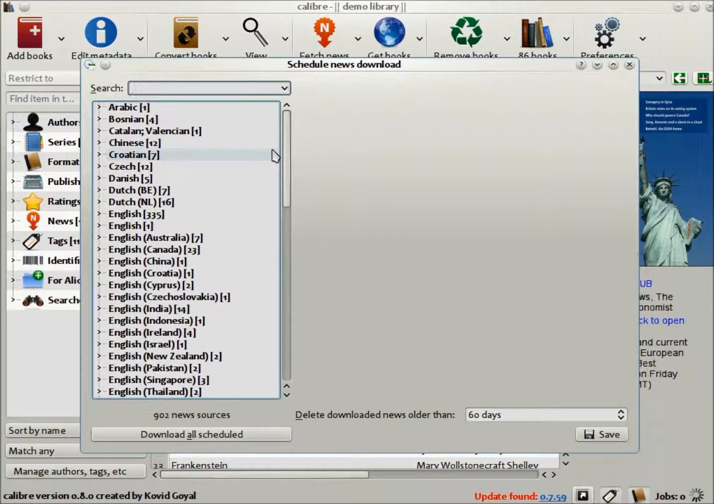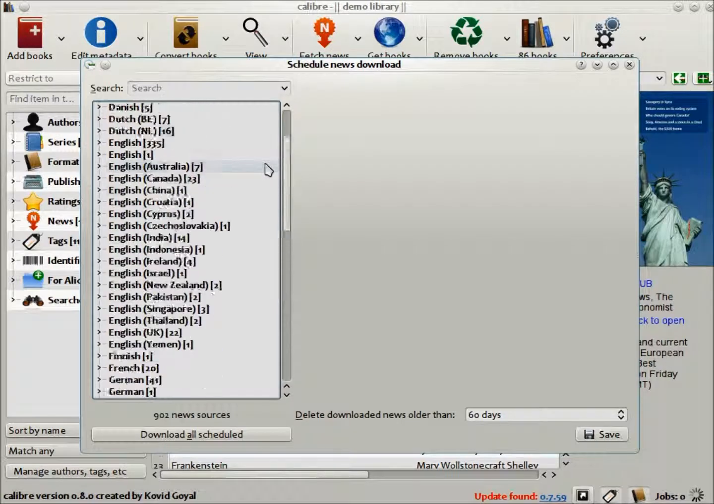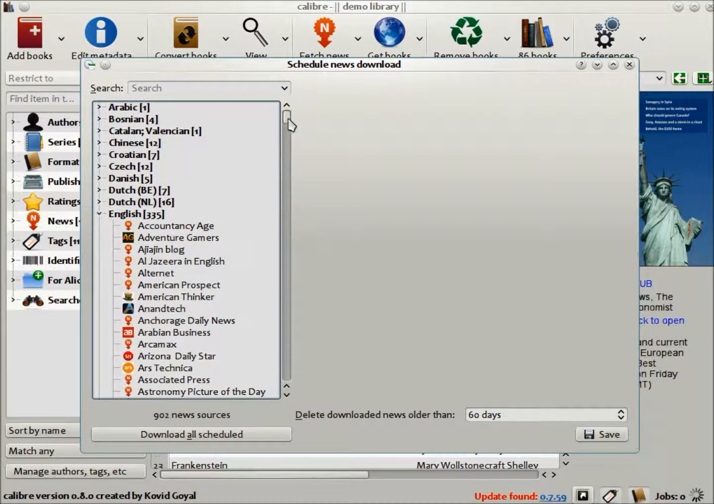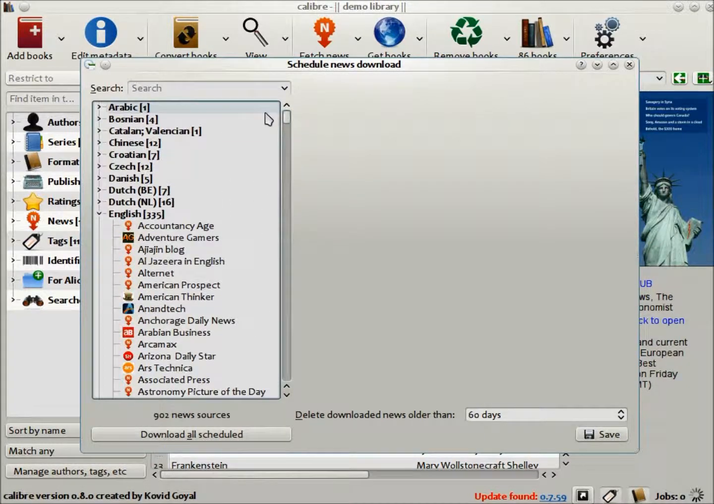As you can see, there's a list of the various news sources in Caliber. There are over 900 news sources in dozens of different languages from all corners of the world. So for example, English news sources, you can see there are over 300 of them from all over. Let's try to download The Economist as an example.